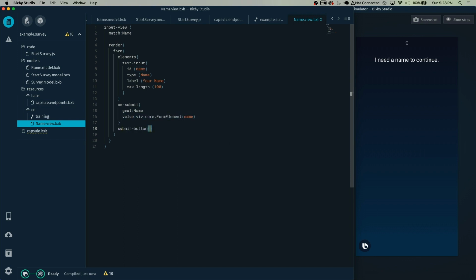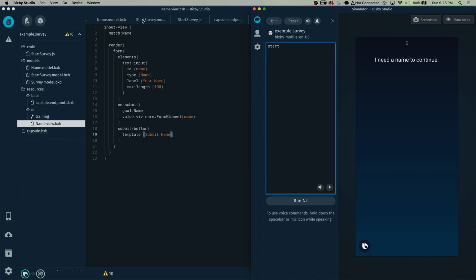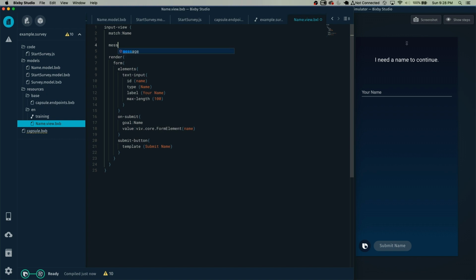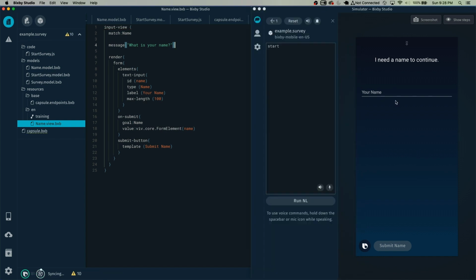So then we can also have a submit button where we can customize the text of the button at the bottom. So now that we've created this input view, we should be able to see it. I need a name to continue. And it's still saying I need a name to continue because we need a message right here. What is your name? And now we can type in our name here and just click submit name in order to submit our name. Here's what I found. And there it is, it's returning the survey.